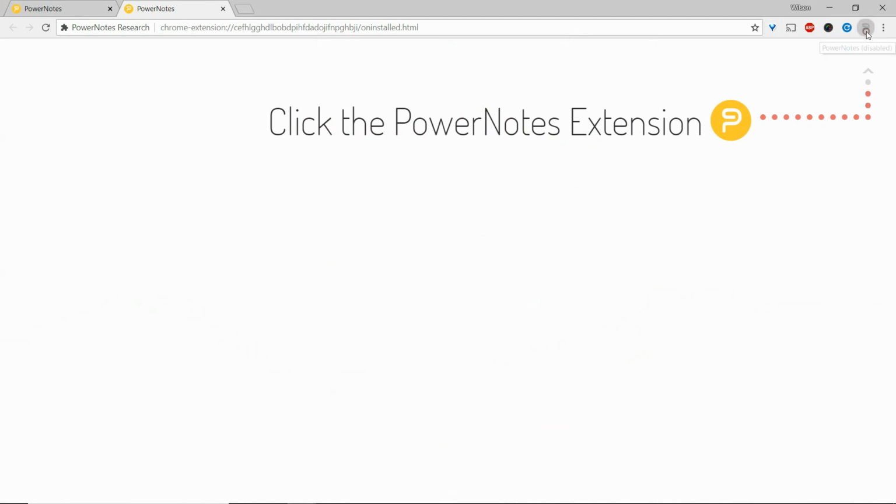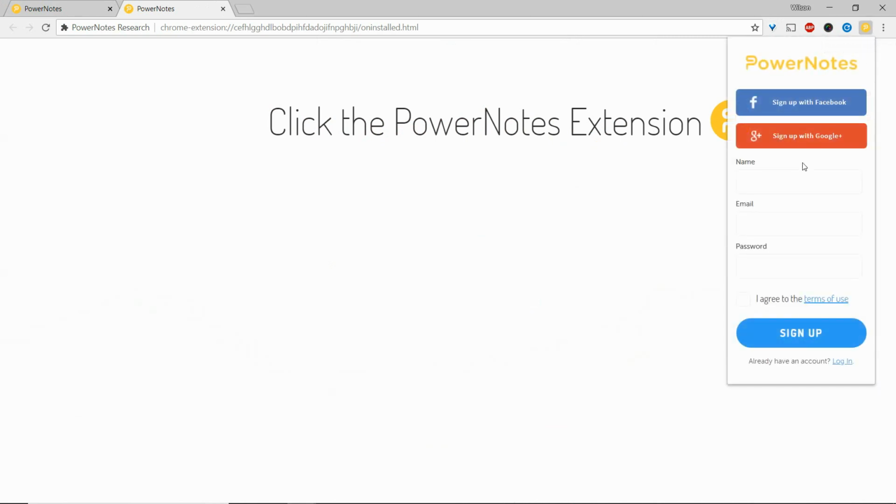Just click on the PowerNotes logo in the extension tray. Fill in your name, email address, and password. If you're a student, be sure to use your school email address so that you can get free premium access if your school has partnered with PowerNotes.